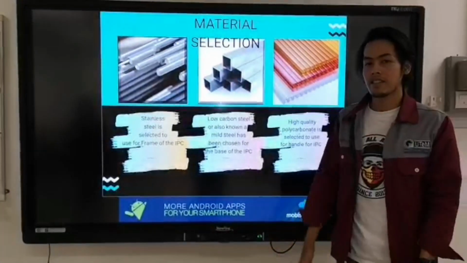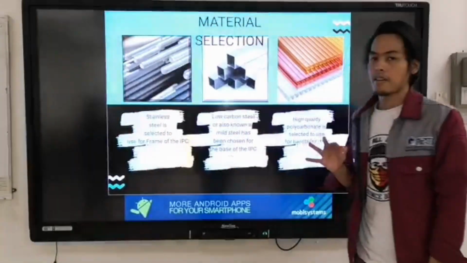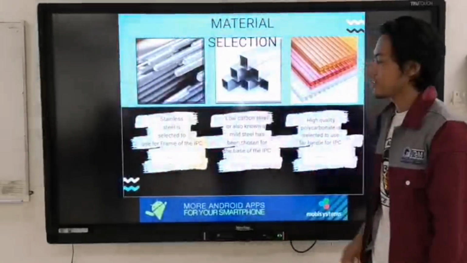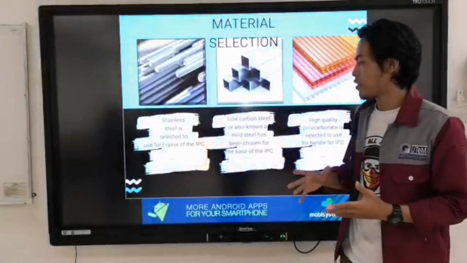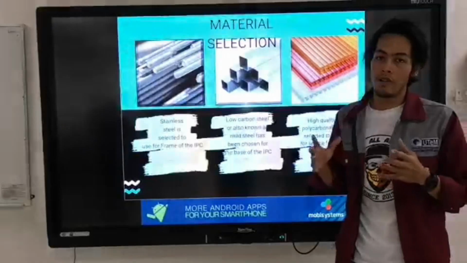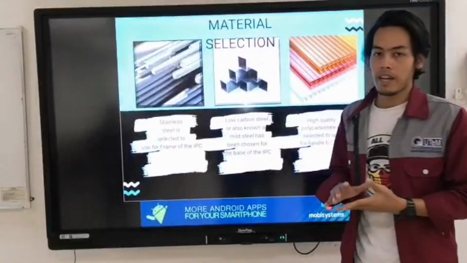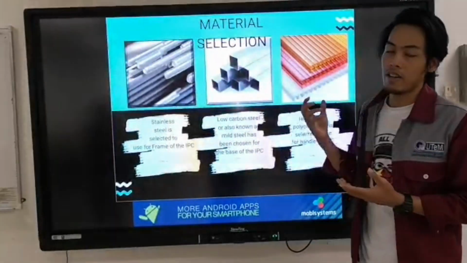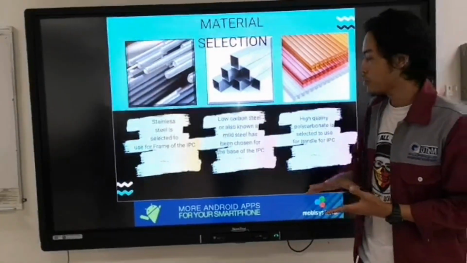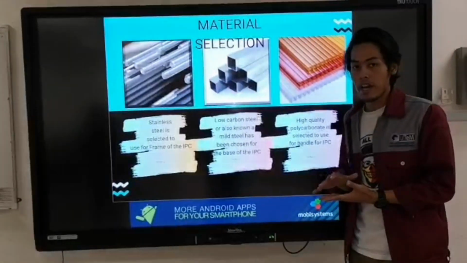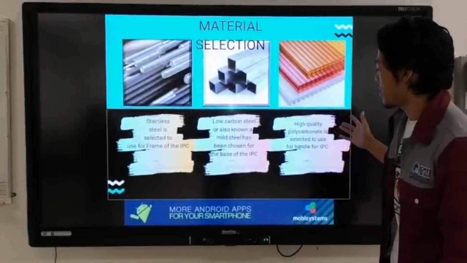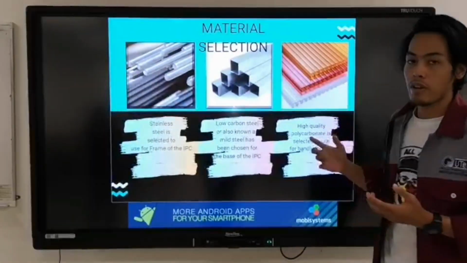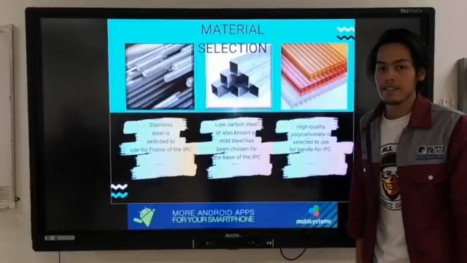For the material selection, we have come up with 3 main materials that we have been studying. The first one is stainless steel, which is selected for the framework of the immobile paper carrier. The second one is low carbon steel, also known as mild steel, that we use for the base of our project. And the last one is high quality polycarbonate, which is used for the handle of our project.